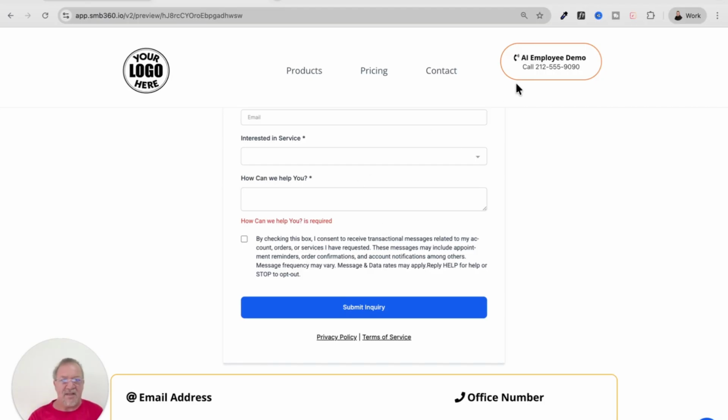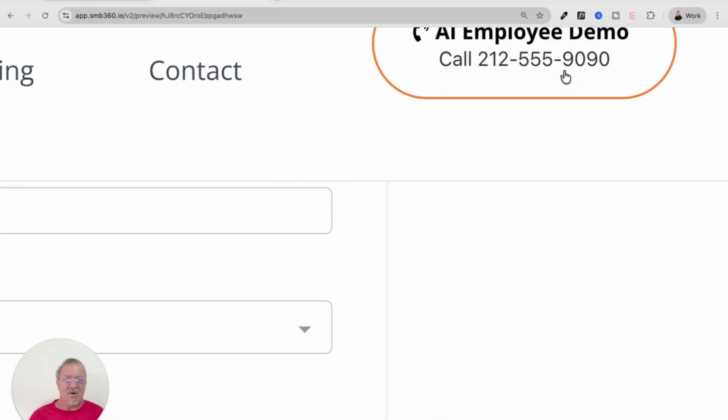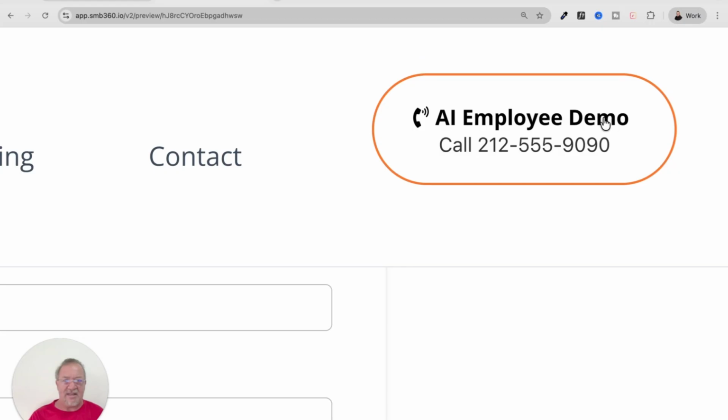So here's a few more things. Notice at the top right here, this is where somebody visits it. You can see AI employee demo. Call this number. Again, please don't call the number. It's a fake number. It doesn't work, but this number is configured inside of the custom value. And once you configure that, then that automatically gets pre-populated here on the website. So all you have to do is just buy a phone number, take the phone number, put it in the custom value, and then the website's automatically updated.